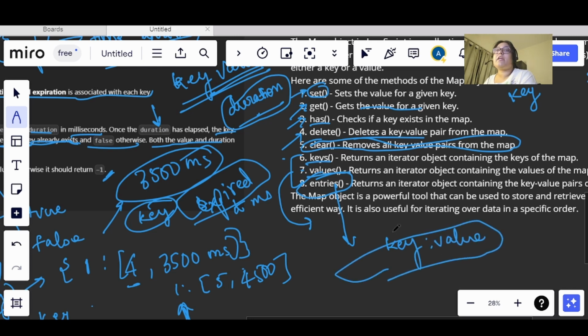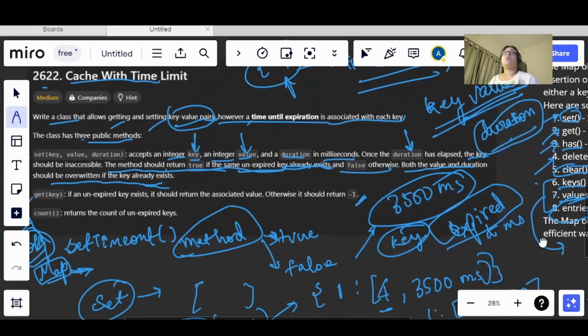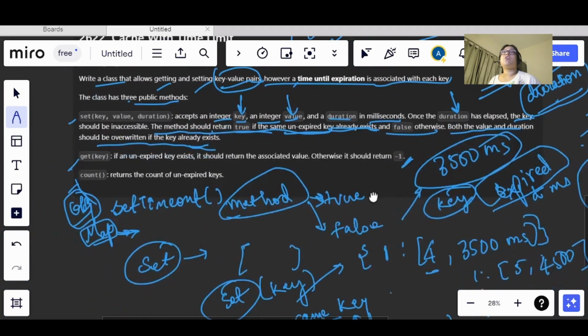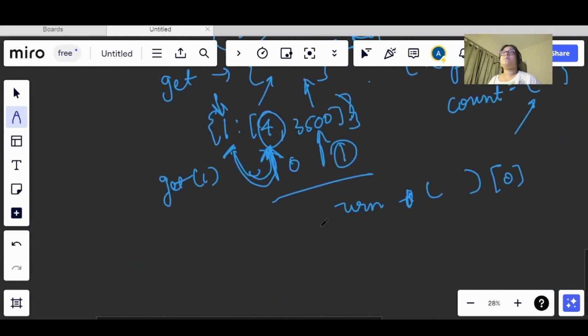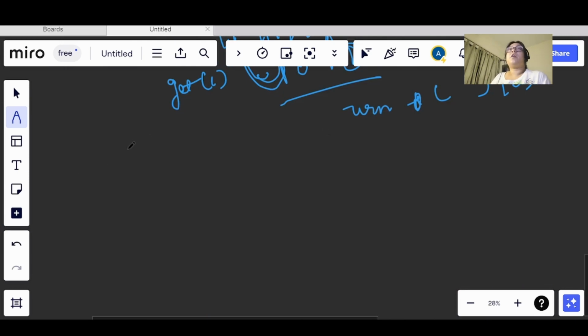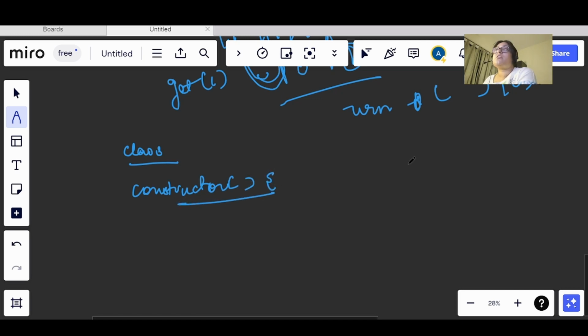Now we have an idea of what is map and what are some methods in map. So now let's see the question. Let's say in this question we have a class, so we can have a constructor also. In that constructor, we will define the map. We will be using that map for the get method, set method and count method.